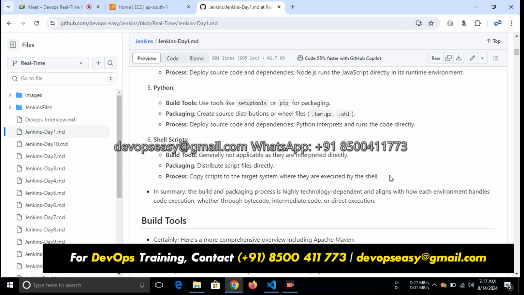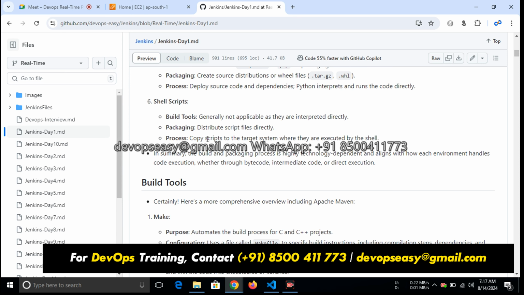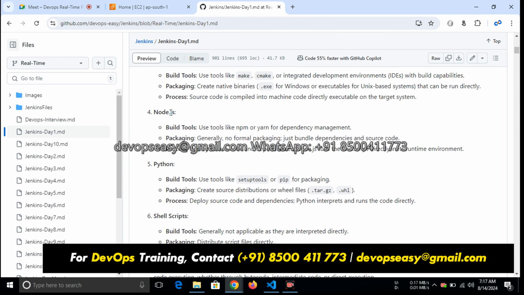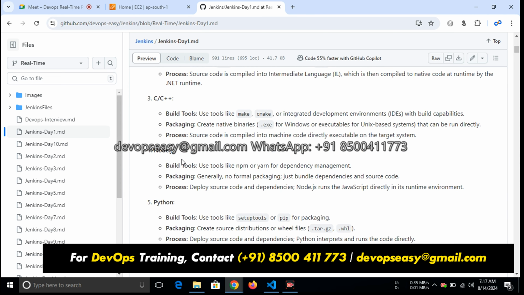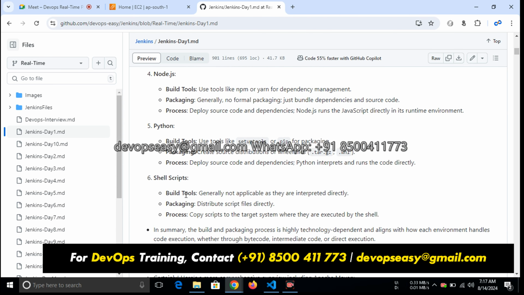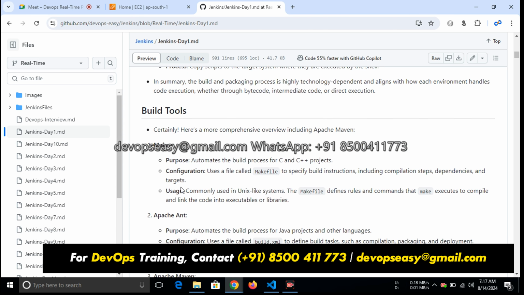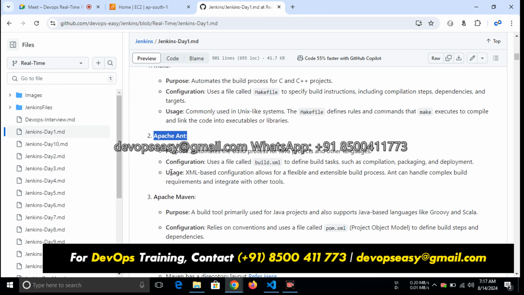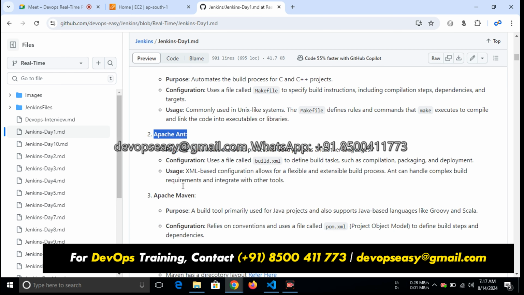For shell script, it's optional. Okay, you will just write a script file. You can ignore it. I just added it for understanding purpose. So now I've told you, right, technology based, and I've written the build tool as well. Build tool, what is that build tool? Explain briefly. So what is Make? What is Apache Ant? So Apache Ant is the older version of Maven.